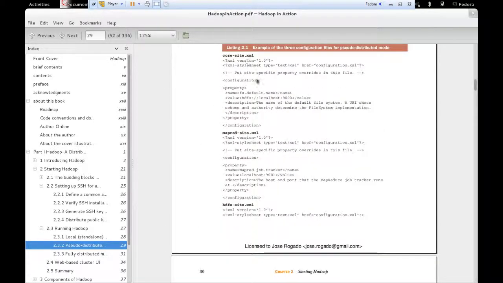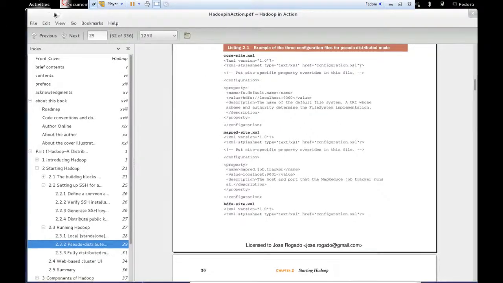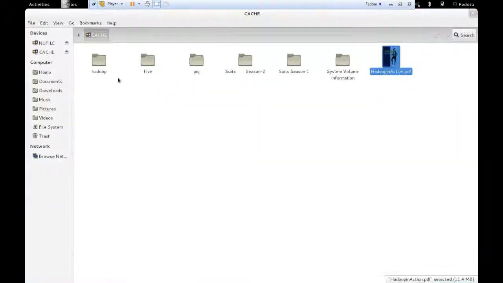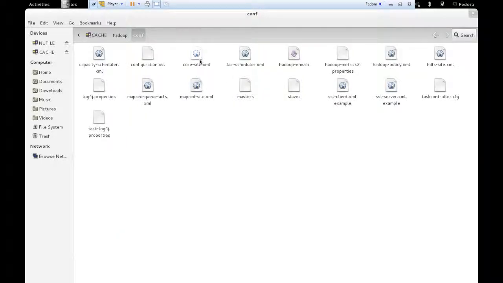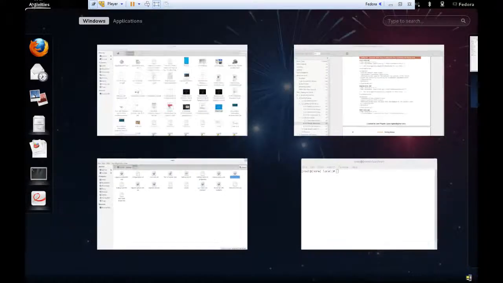Here, since this is pseudo distributed mode, you can find certain XML files: core-site.xml, mapred-site.xml, hdfs-site.xml. When you download your Hadoop package, you have a folder by the name conf. I'll just show you. In this Hadoop package, you have the conf folder, in which you can find core-site.xml, hdfs-site.xml, and mapred-site.xml. Now you are supposed to edit all those files.